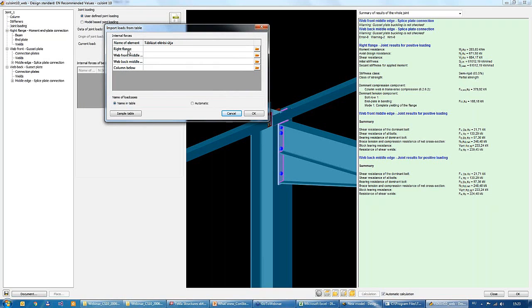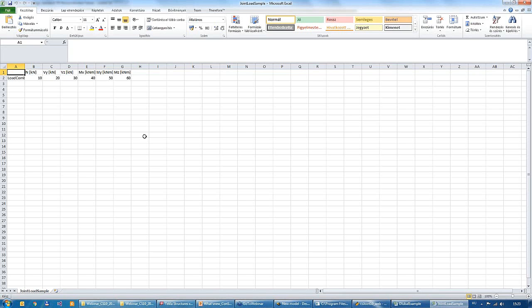For example, you can load loadings to the right flange, to the web plane, to the web front middle edge, to the web back middle edge, and to the column below. If it's necessary, we can download a sample table to use to upload the joint loading. So this is a sample table.